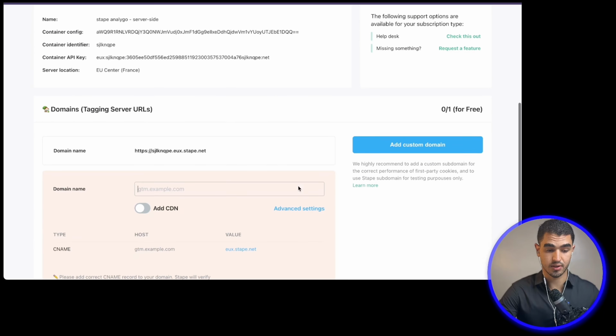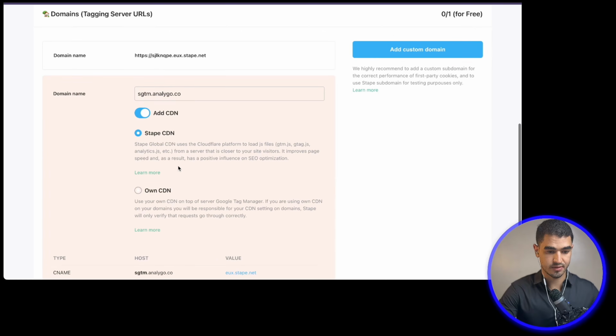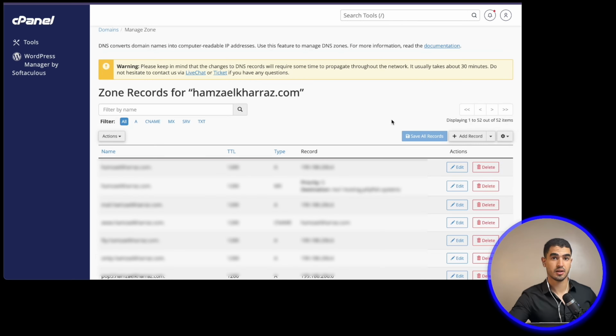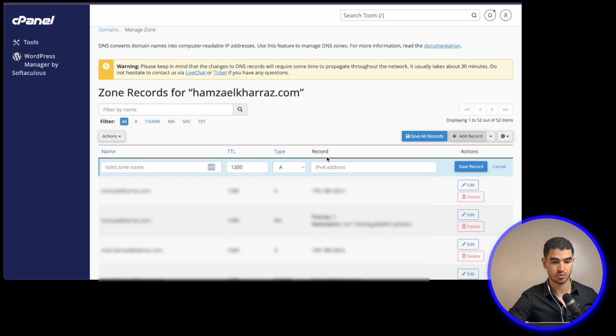We need to add a new custom domain, add a subdomain here. You can name this path whatever you want. Just make sure that it has the domain name. In here, you check add CDN. And here you need to add these records. If you don't know how to do it, I highly recommend pausing here, or watching this and then sharing it with your developer. As you can see, I am in my cPanel, and that's where I add my CDN records. I will just show you a basic example of how to do it.